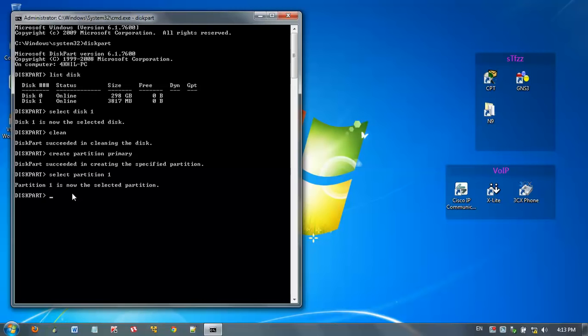Then the next step is formatting the partition. For that, type format fs=FAT32 quick. Here don't forget to type quick, because normal format will take probably 5 to 15 or 20 minutes to complete. So the quick option makes the format process much faster. So press enter. Just wait for seconds. Okay, the formatting is successful.